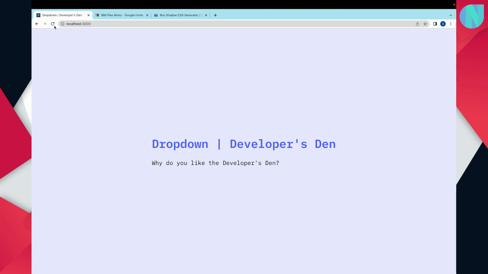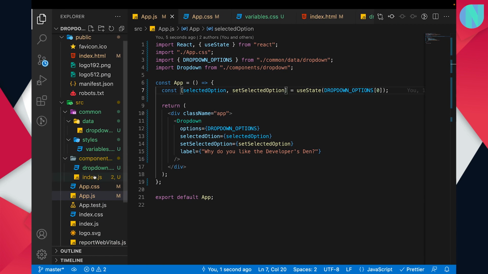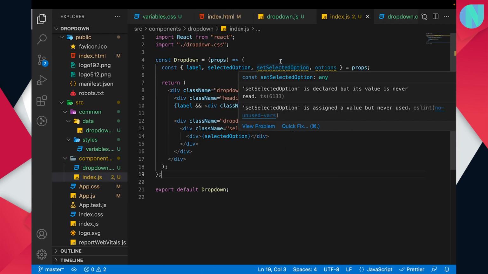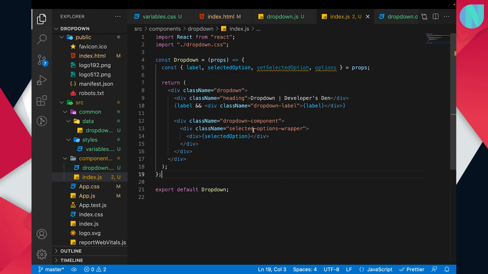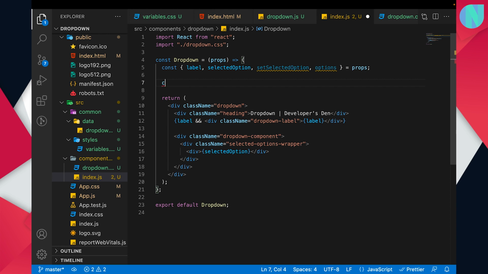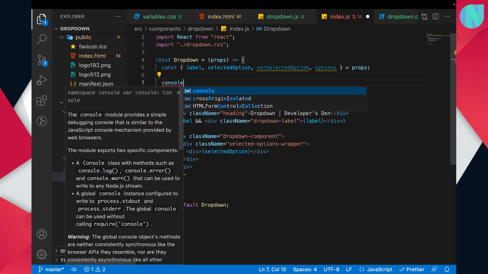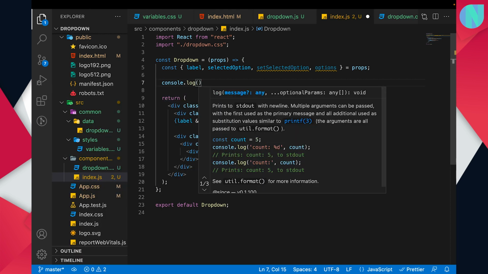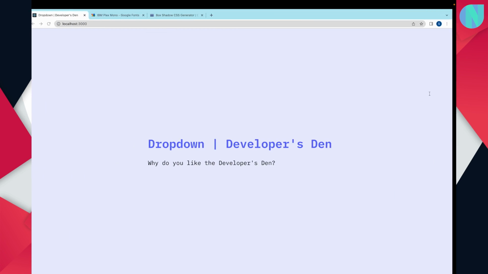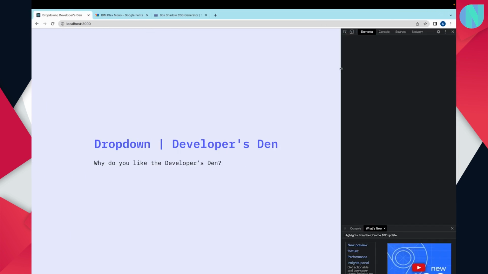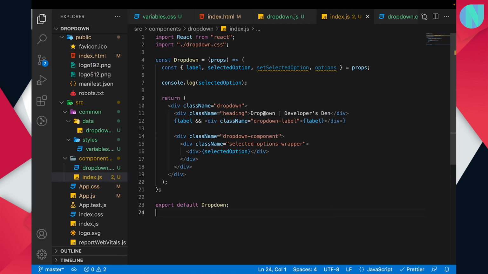Now if you'll see, here in our dropdown file, selected option is passed and this is visible here. Let me just see why it is not being shown. So I can say console.log selected option. So we can see whether the value being passed is correct or not. If we go here, it is undefined. So we can see that the value that we are getting here is not correct.